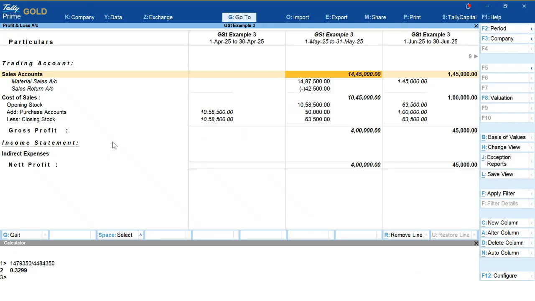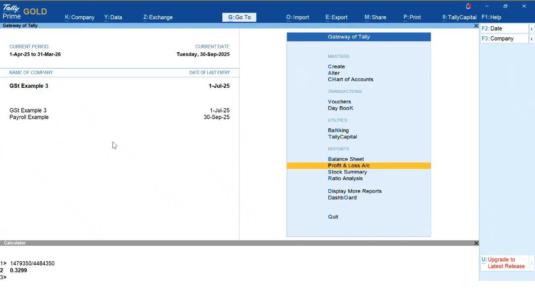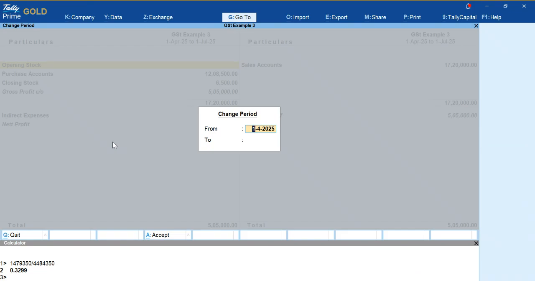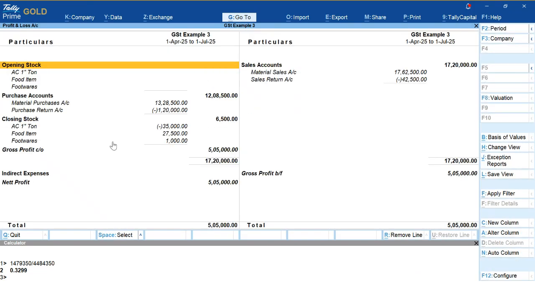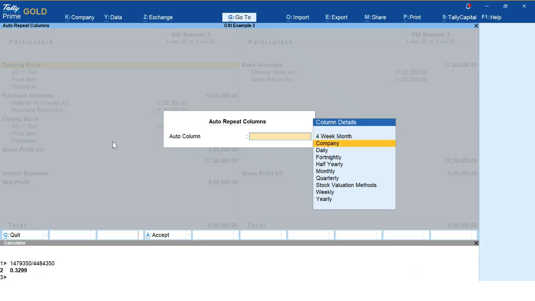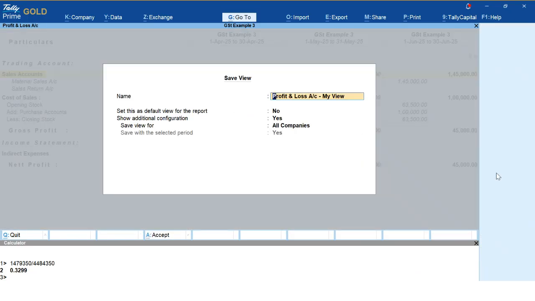Like, see, the sales account has sales in May, but in August no sale is there. Now, when I press escape and then escape again, I need to press Control Alt N again. So instead of that, I can save it. When I press Alt N, monthly, now you can save the view. Save the view: 12 months profit and loss account.